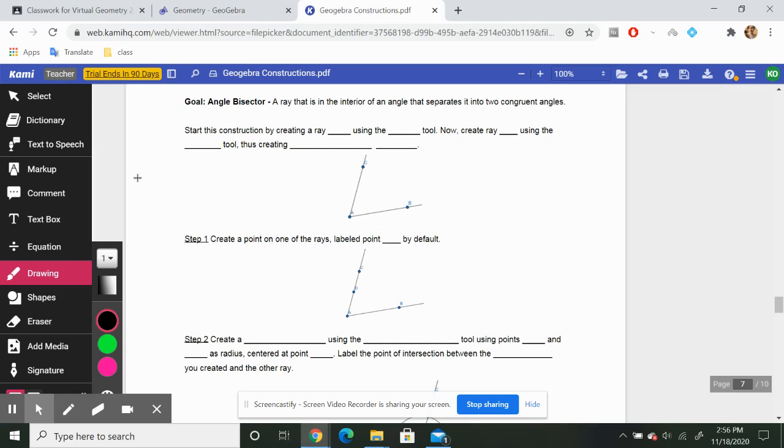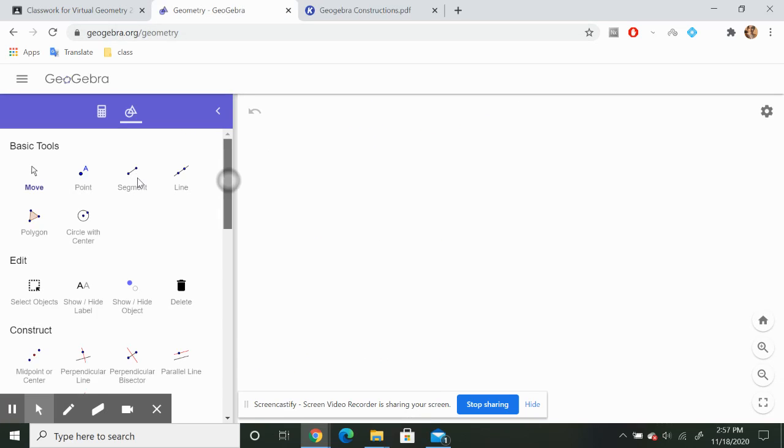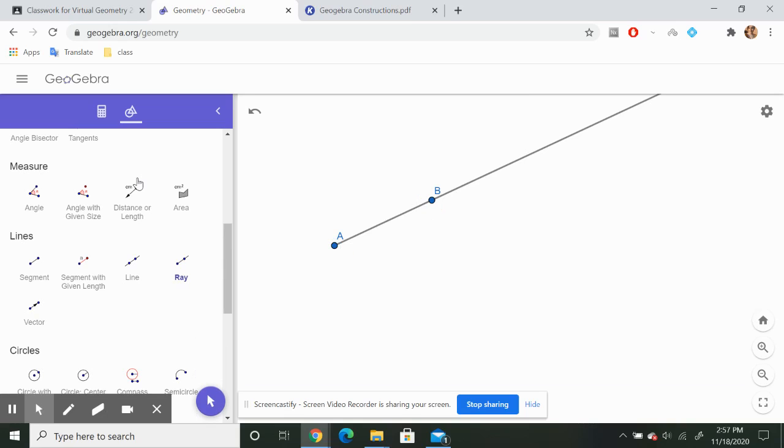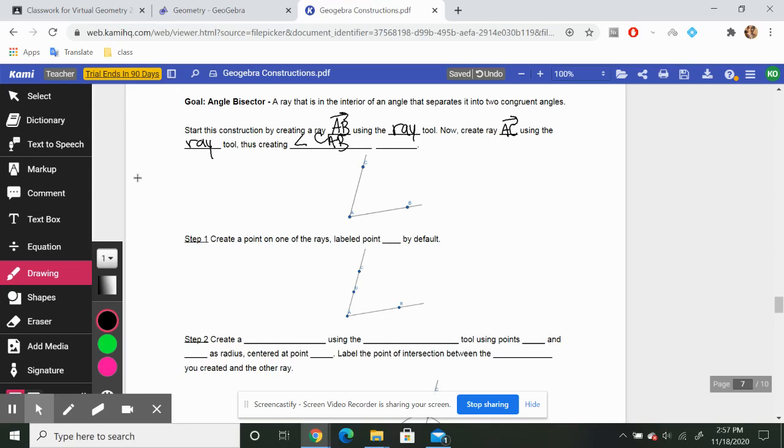So to start the construction, we're going to start by creating ray AB, okay, using the ray tool. And then we're also going to create AC using the ray tool, which is going to give us an angle CAB. Okay, so we're going to go to the ray tool. It says ray. We're going to start going like that. And then we need one from A and up this way. Okay, so that made angle CAB.